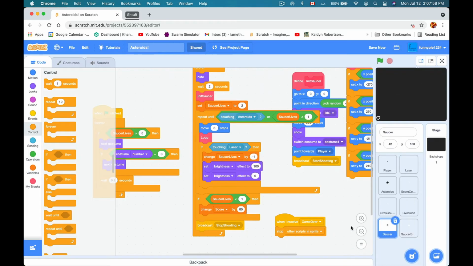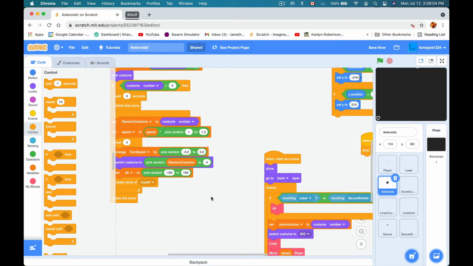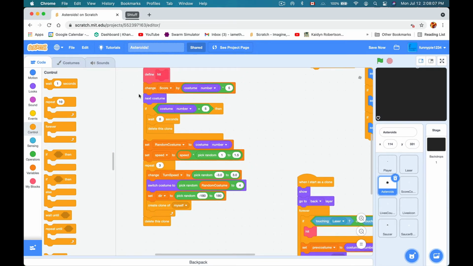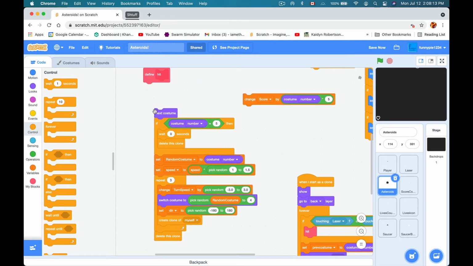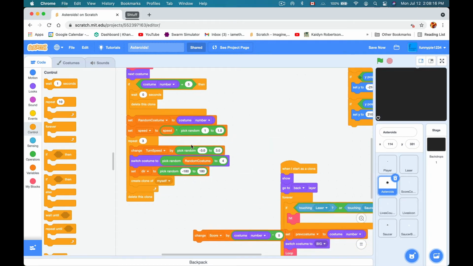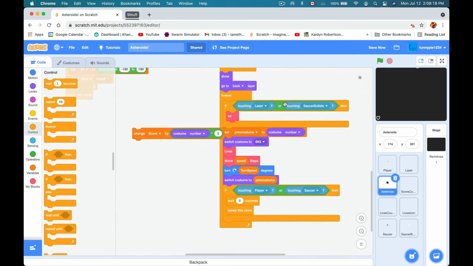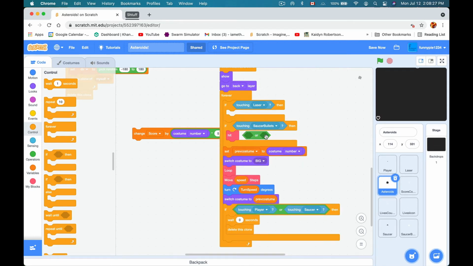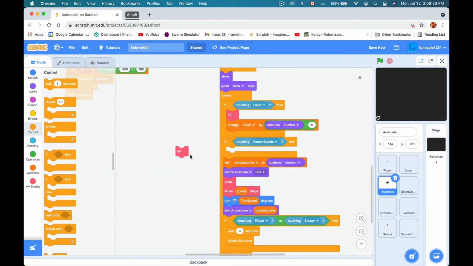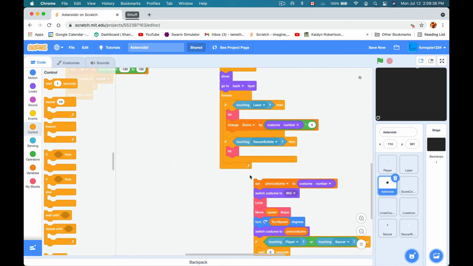Oh, I just noticed another thing. When a saucer deletes an asteroid, I don't want it to give score either. So, instead of putting change score by costume number times 5, I'm going to get rid of that. I'm going to move that out, and I am not going to put an or here. Instead, I'm just going to do another if. If touching laser, then hit and change score. Otherwise, just hit. Alright, so that should fix it.